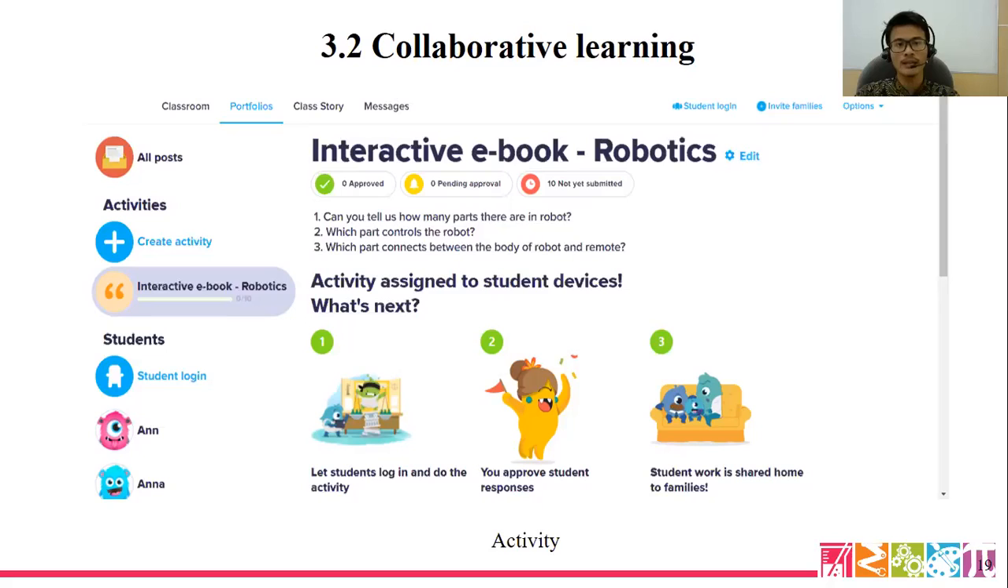For active learning, we ask students: can you tell us how many parts there are in a robot, which part is the control and which part is the robot, what the individual components in the robot are, and which part connects the body of the robot and the remote, and so on. How many questions here. And also we assign tasks to students, to divide up what comes next and learn. And the student activity here is more collaborative and more interactive, to keep students engaged in the learning process.